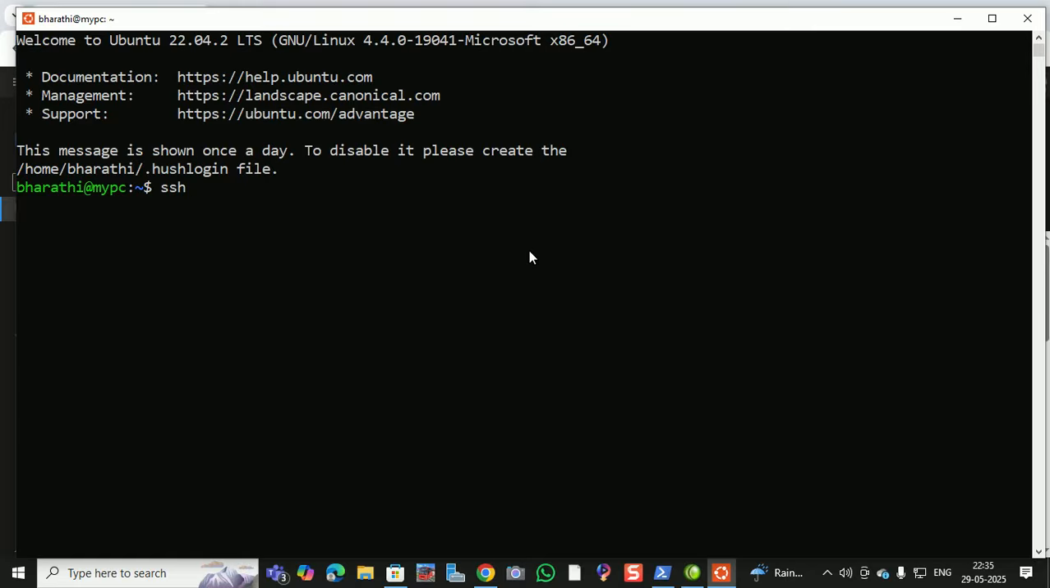Sorry, one second. Then we need to type SSH username@IP address. My username is azureadmin, and I need to make note of my public IP. So, ssh azureadmin@my public IP. I think this is the correct syntax. We need to press Enter.